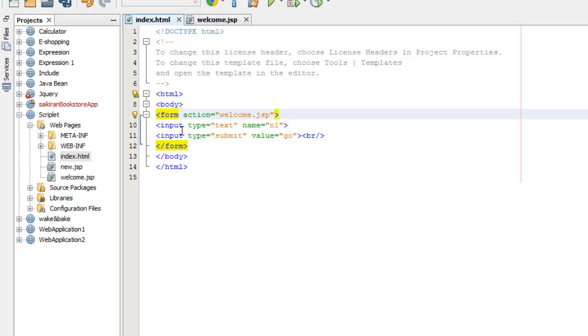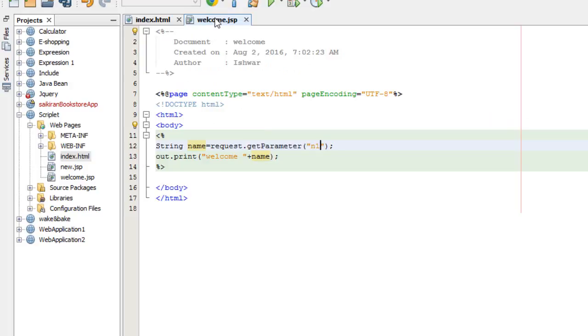Fine. And then input type text, name n1. Now why have I written name n1? I will tell you. Then input type submit will create a button and the name of the button is going to be go. Fine. Now this is my welcome.jsp. Over here, normal HTML and a normal body. Whenever you are using a scriptlet tag, you will have to write that code inside a body tag.